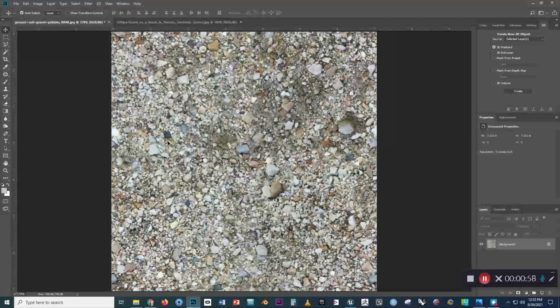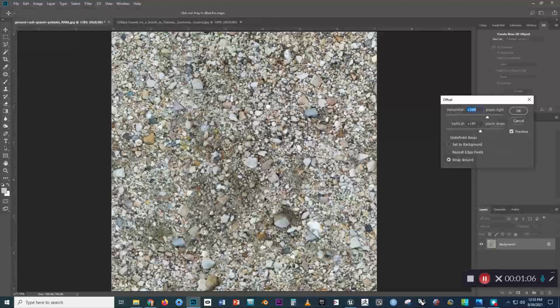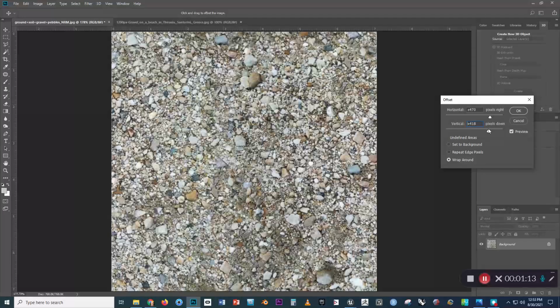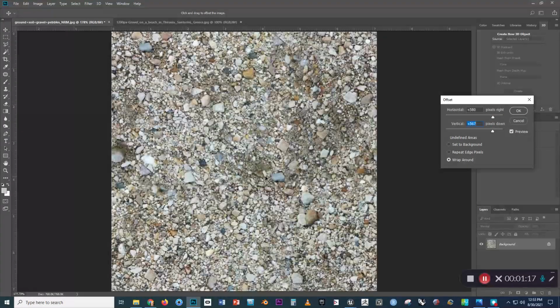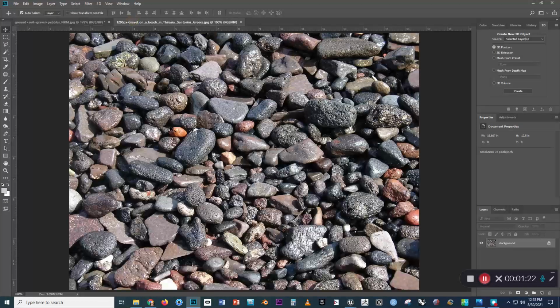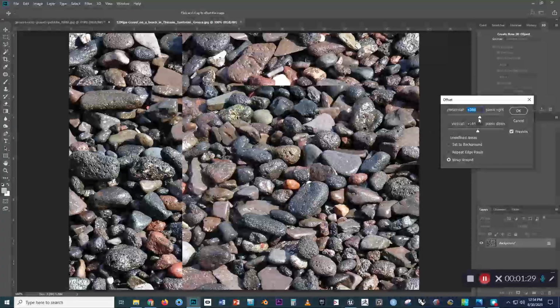So the good example here is a seamless image. If we go to Filter, Other, Offset, and then we drag the horizontal and the vertical sliders, we'll see that regardless of how I move these sliders around, I don't see any ugly seams that indicate any kind of problem.